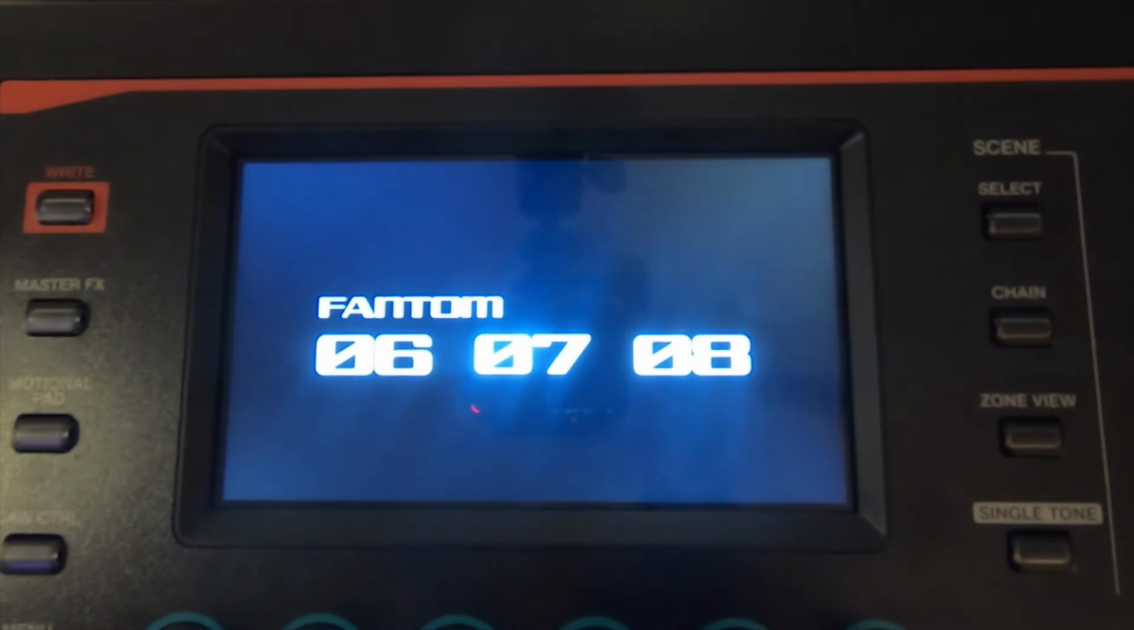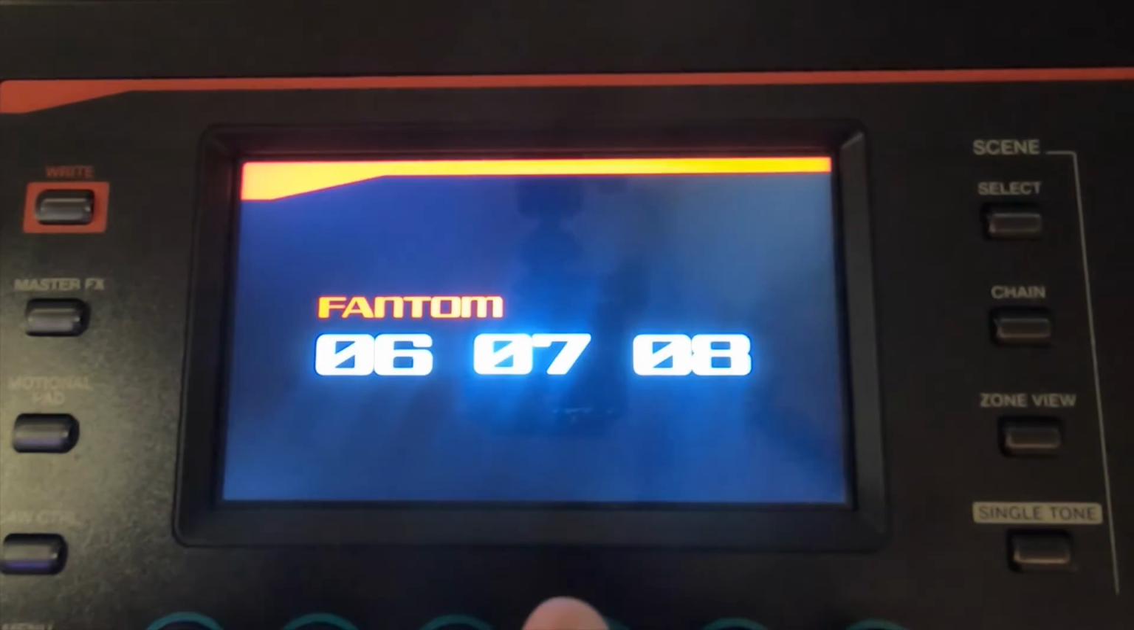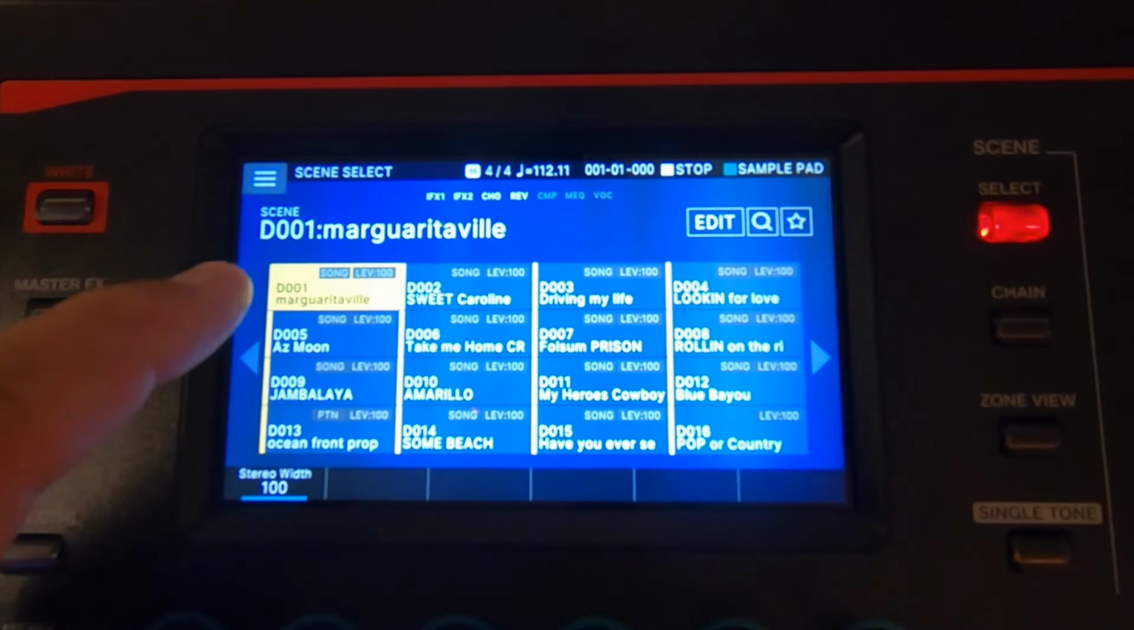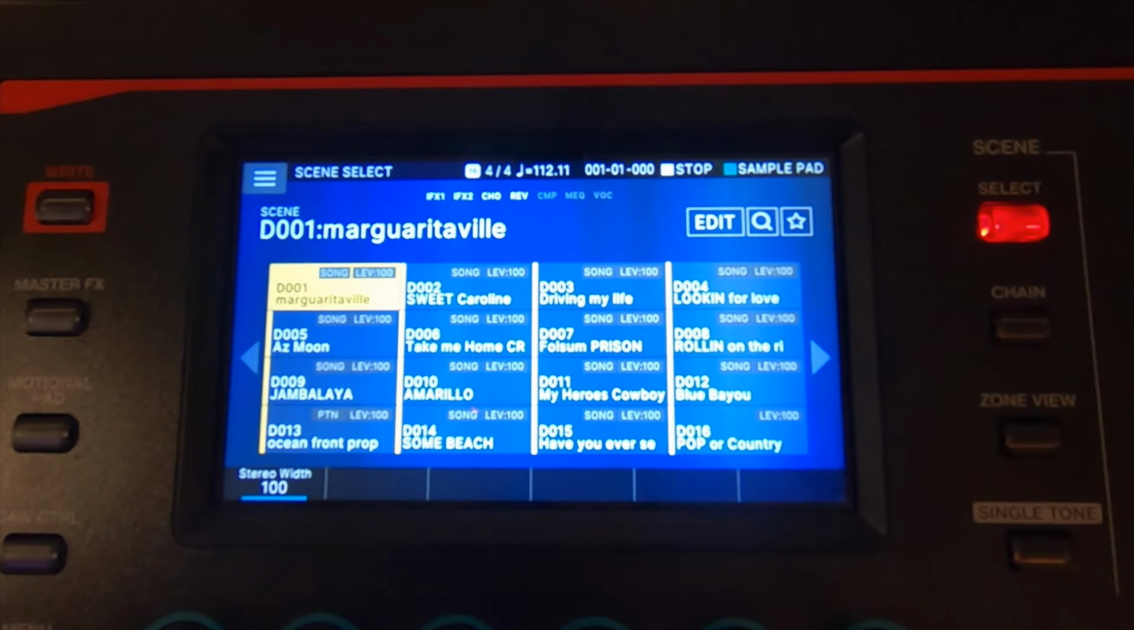It'll load right up on my keyboard. So it's going through your normal startup, and then pretty soon it'll come up on the home page. My home page will now have Margaritaville for D1. Did you see what I just did?